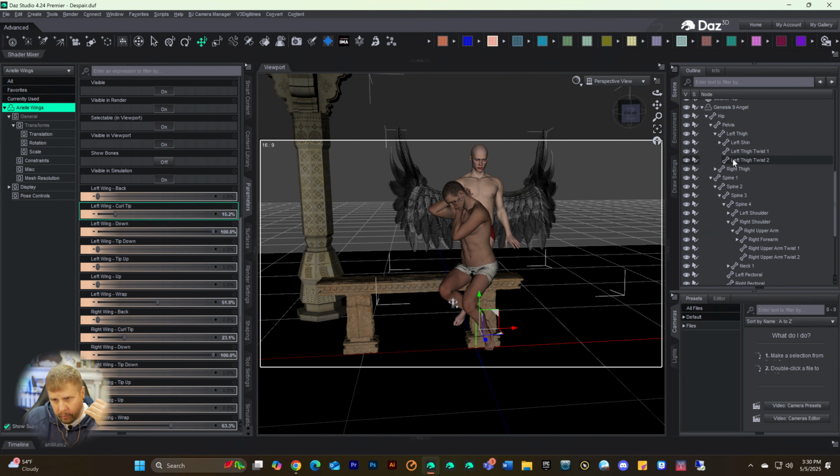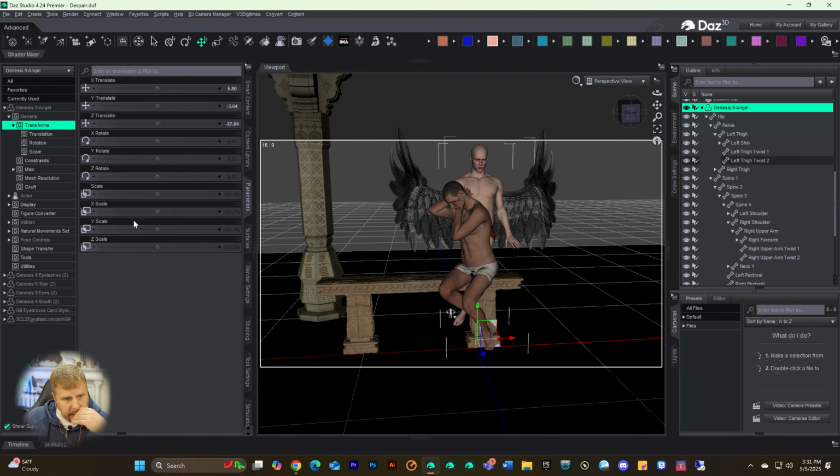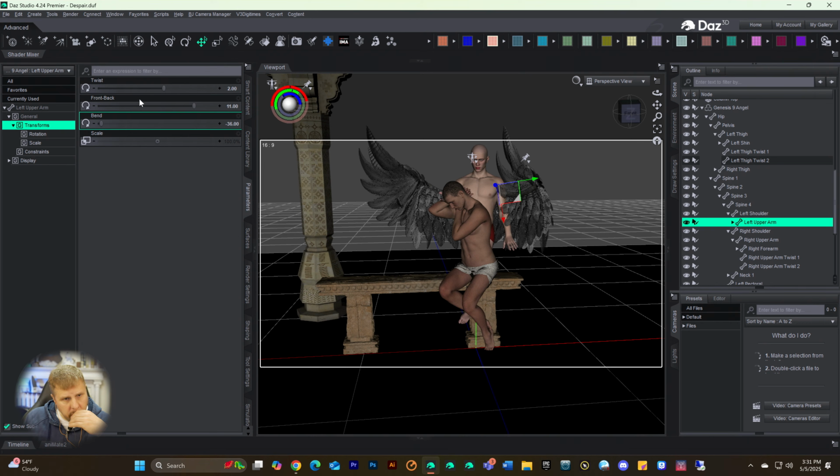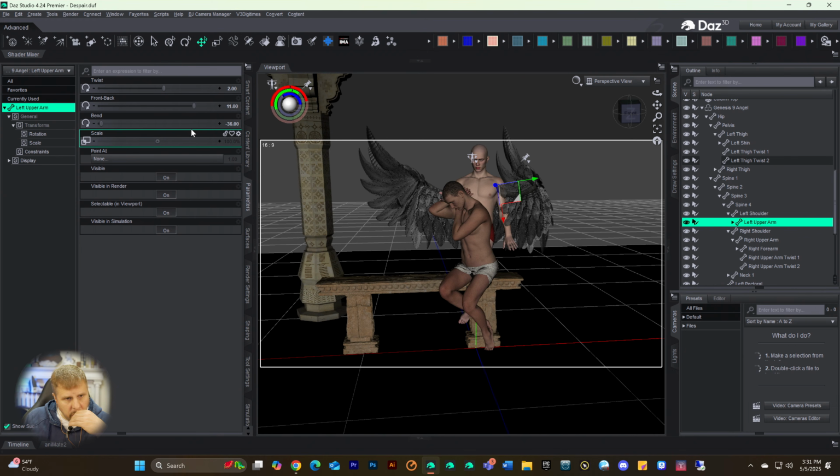Okay, we go back to our Genesis 9 angel. We Y rotate like this. Twist.